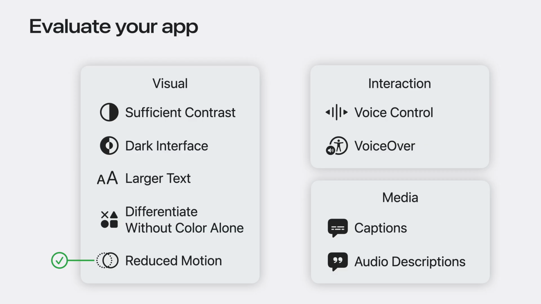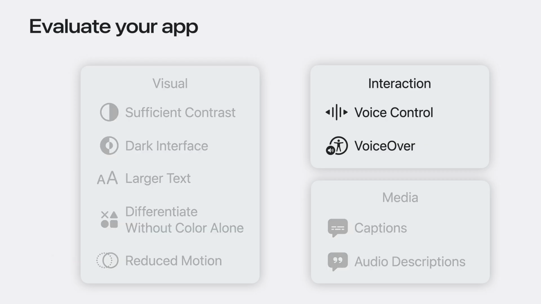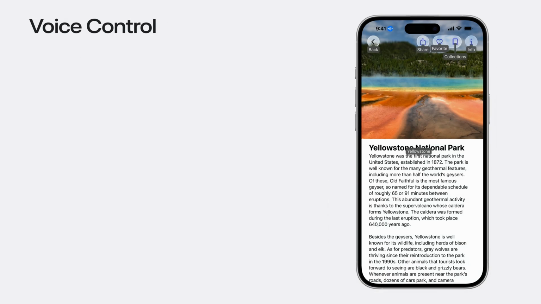In addition to accessible design, you can build your app with accessibility APIs, to make it possible for people who rely on assistive technologies to enjoy your app. Let's next focus on two of these technologies, voice control and VoiceOver. Voice control is one of Apple's assistive technologies that makes it possible for people to control their devices through speech. People can use voice control to tap, swipe, and more using voice commands.